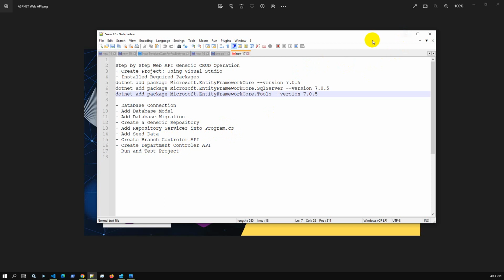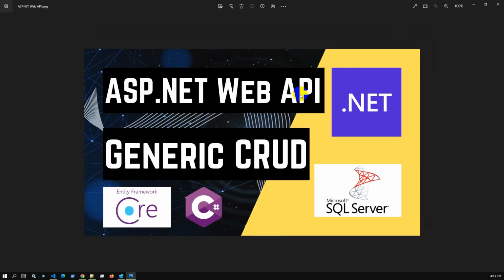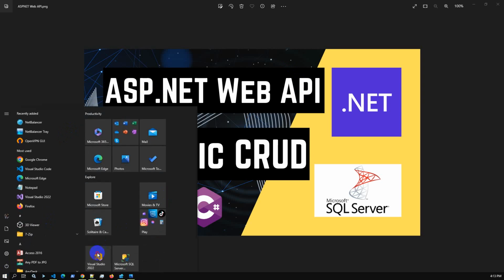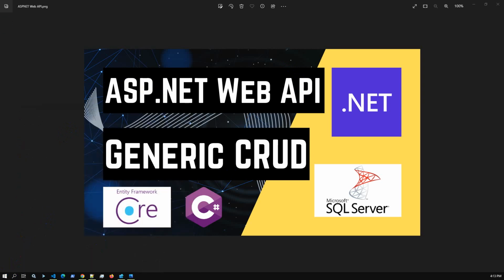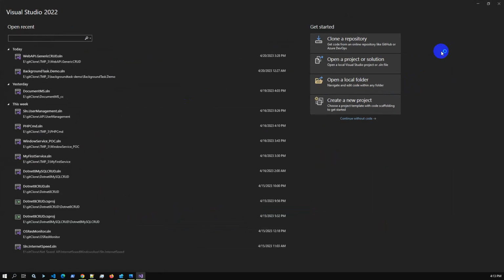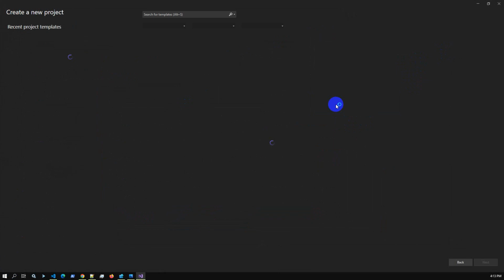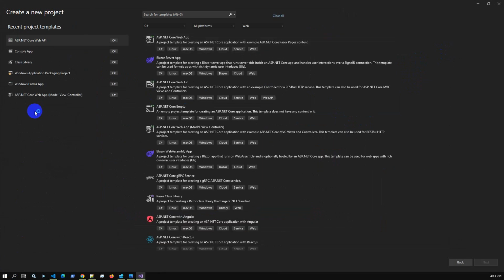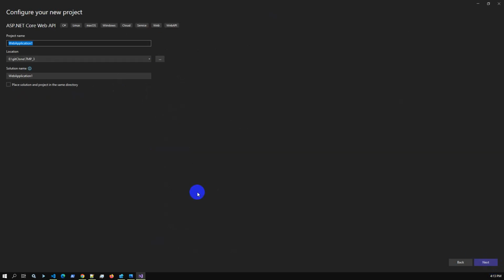So let's start. I will create a new project using Visual Studio. Here is my Visual Studio, it's opening. Finally, here is the Visual Studio, create new project. It is already showing ASP.NET Core API. You have to select ASP.NET Core API. I already installed the .NET SDK.